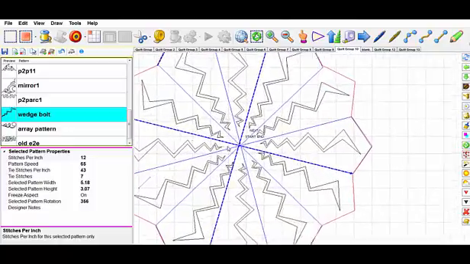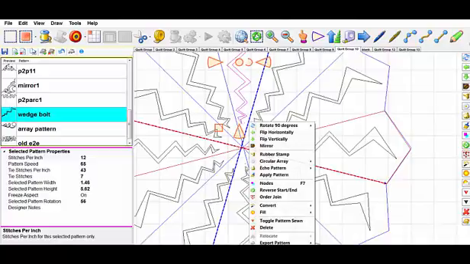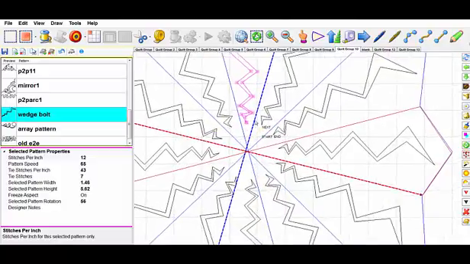And if you want to rearrange them and change things, don't forget you can always go to nodes. Maybe you would want to make this pattern reach all the way to the center with your nodes and then circular array it again. I think that would be a great idea.